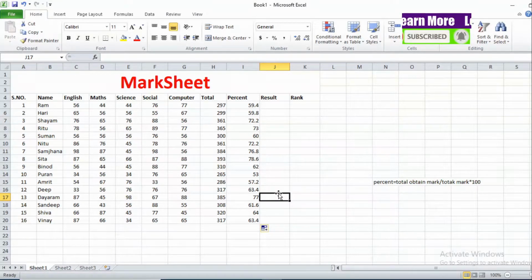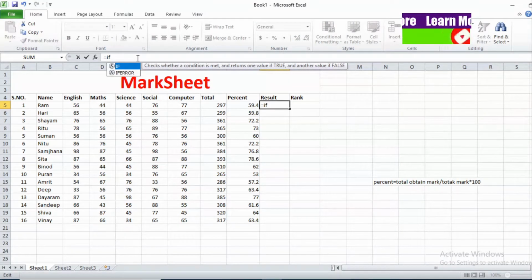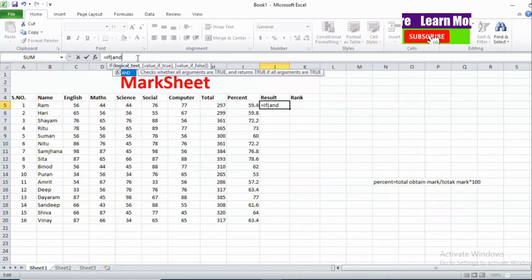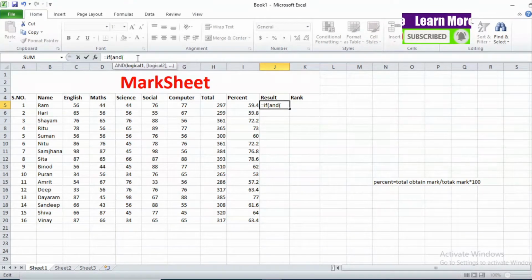Now finding the result. To find the result, we will use a formula in the formula bar. Our formula always starts with the equals to sign. Now IF, bracket, and bracket. Now we will check the obtained marks of each subject against 40. Why 40? Because 40 is our pass mark. Full marks is 100, so pass mark will be 40.